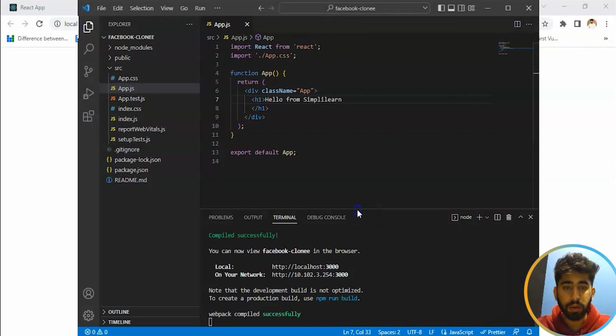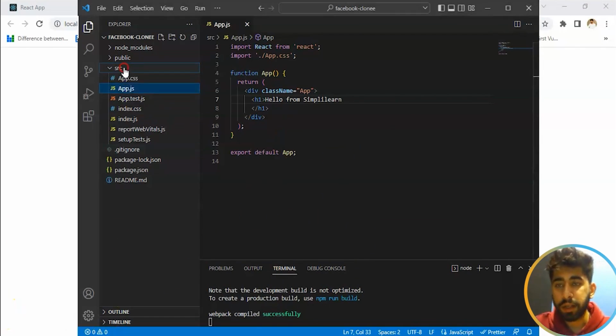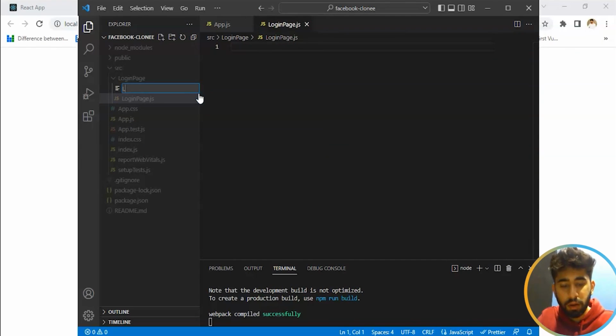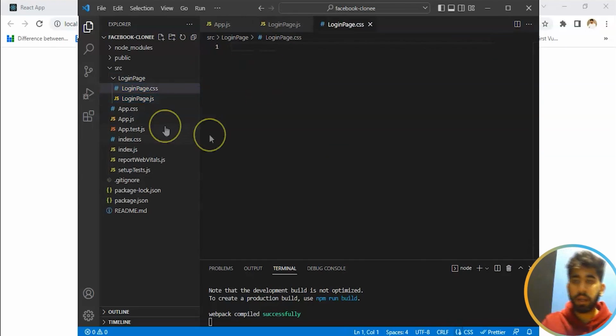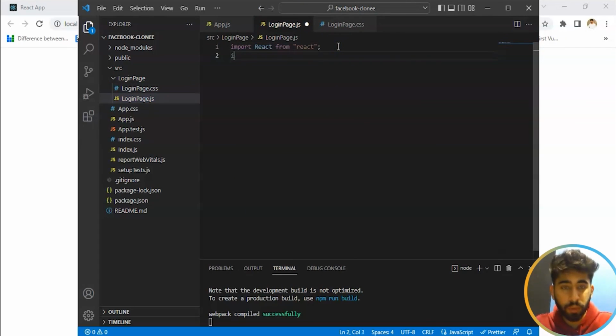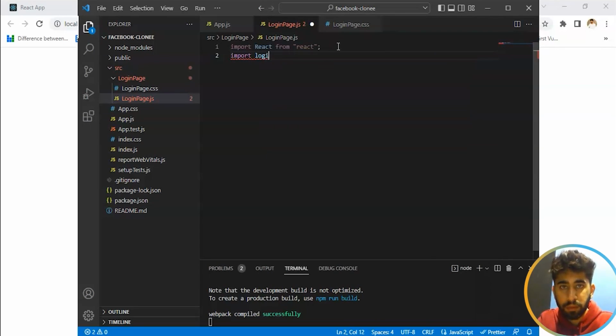Back to our code. Now, let's not waste any time and build our Facebook clone app. Now, let's create a folder here as login page. Inside this folder, we're going to create two files, loginpage.js and loginpage.css. Inside this JS file, we're going to write all our code, and inside the CSS we are going to do all our styling part. So coming back to our login page, we're going to first import React. After importing React, we need to import the CSS file for this login.